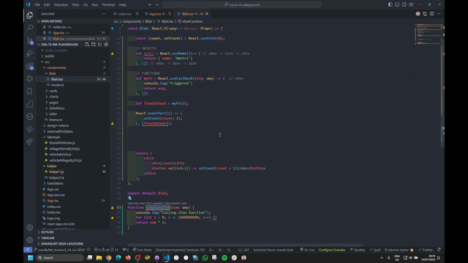Because the function keeps running and running and running all the time on every render. The reference does not change, but it still runs. Okay? So then, well, let me show you an example of this. Let's just put the slow function into here.